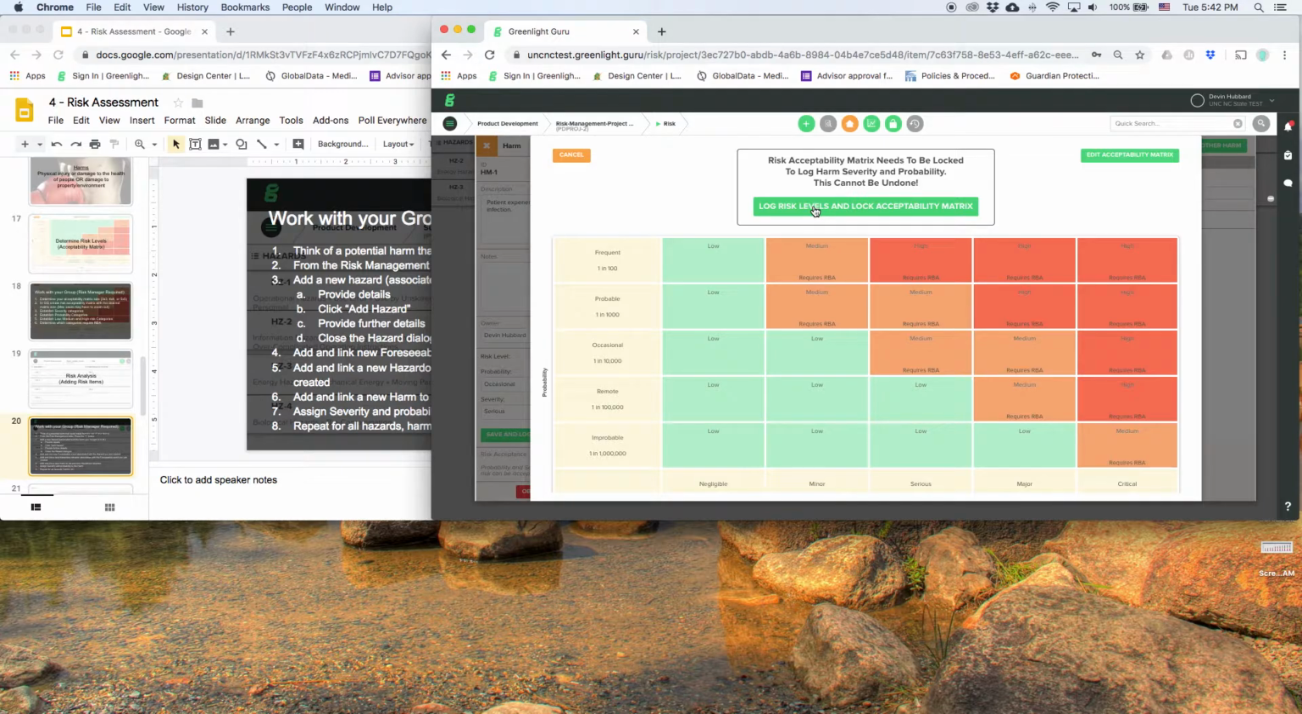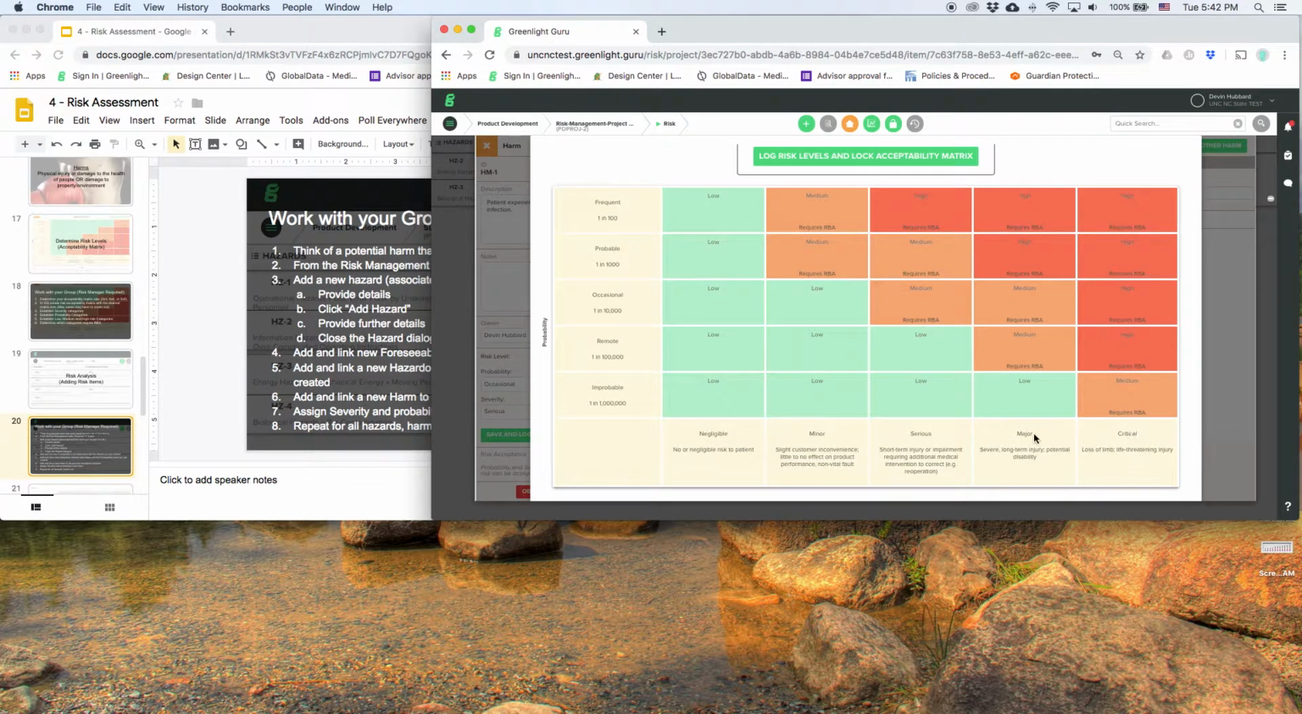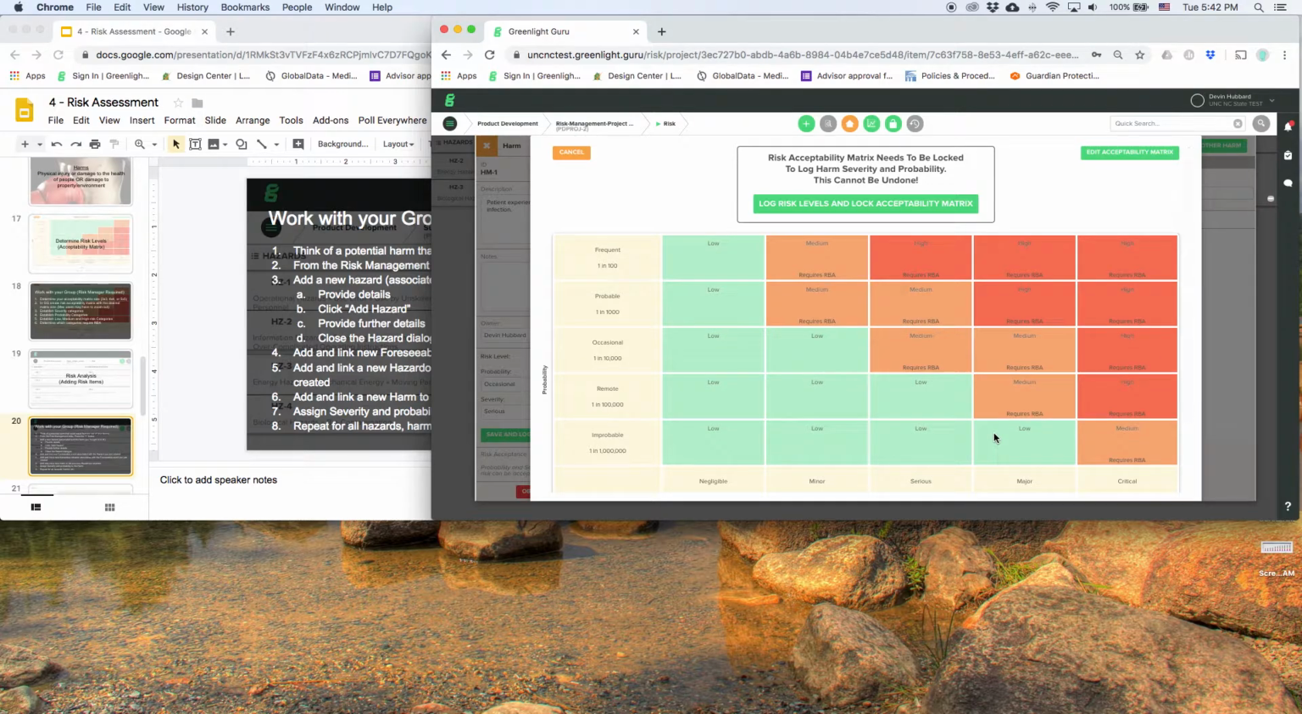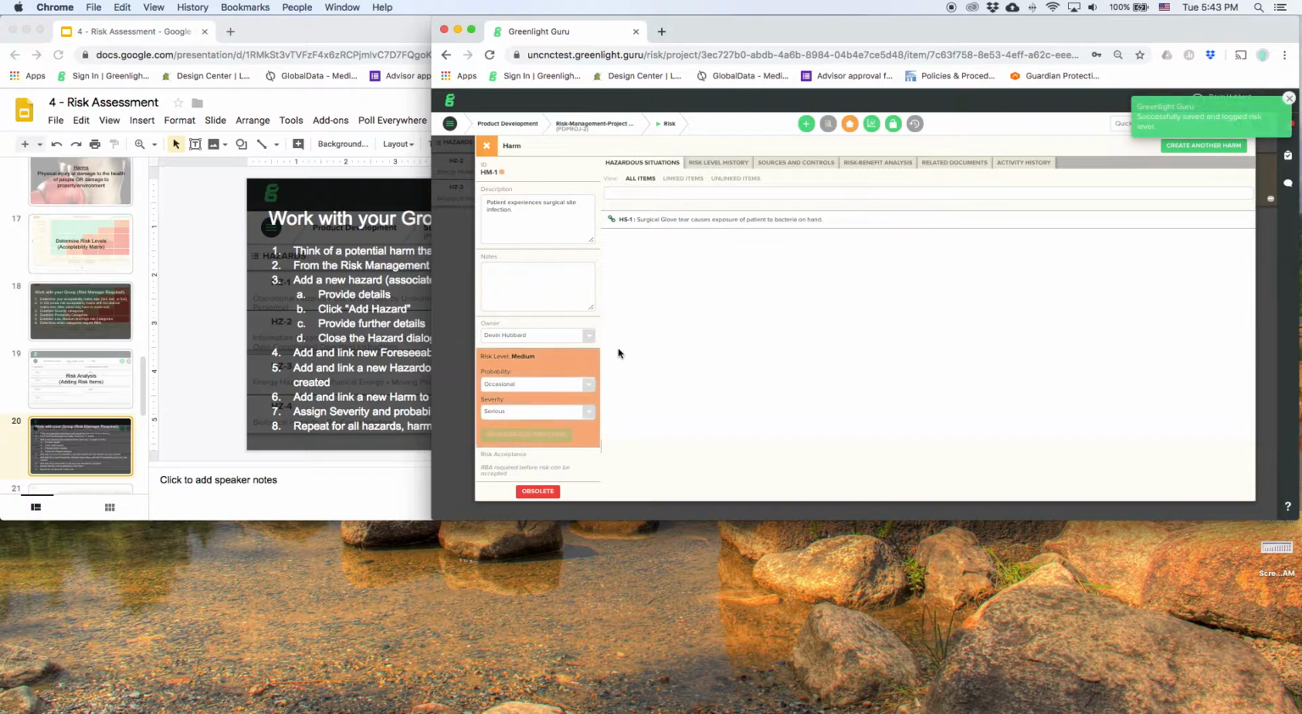first of all, this is what happens the first time you add something. It's going to ask you to log the risk levels and lock the acceptability matrix. So this is what I was talking about before. This is your last chance to edit these two categories. Frankly, you shouldn't be editing these once you create them anyway, unless there's a typo. So I'm going to go ahead and accept these risk levels and lock the acceptability matrix. Now that locks the acceptability matrix, and it also assigns a risk level of medium to this particular harm. You can see that this is now orange.